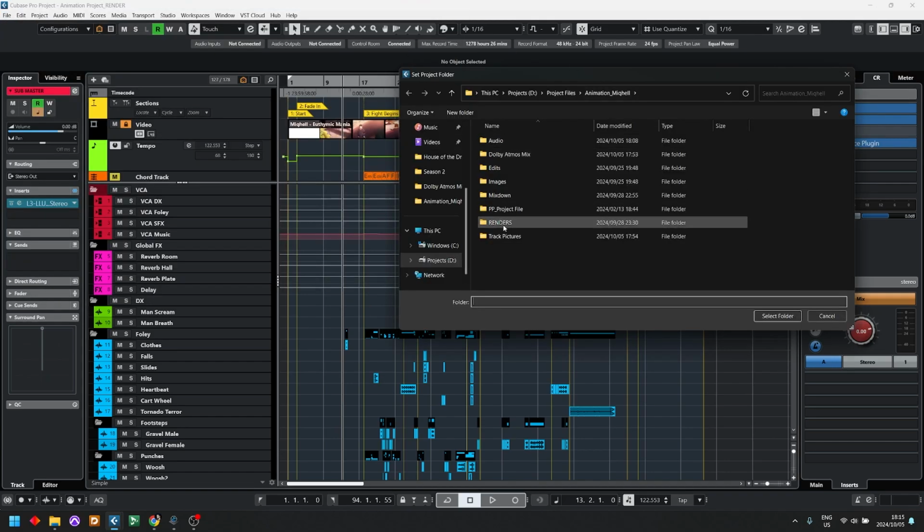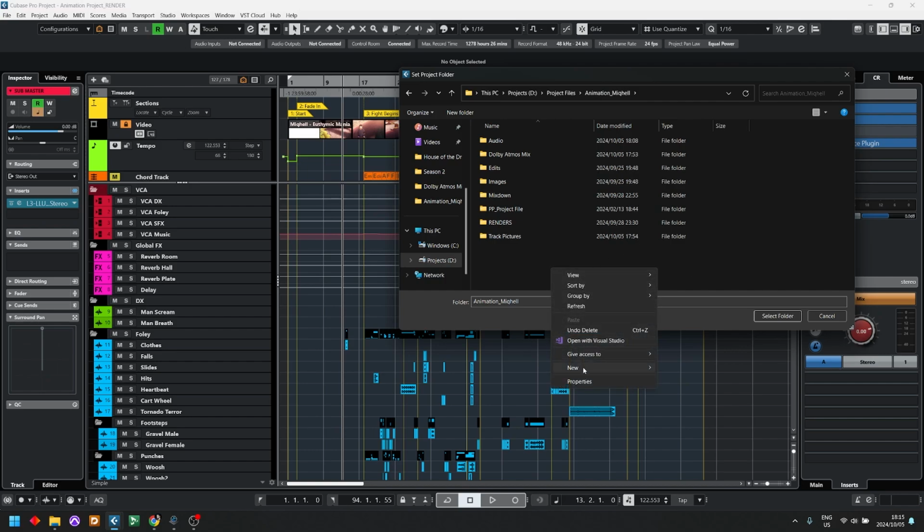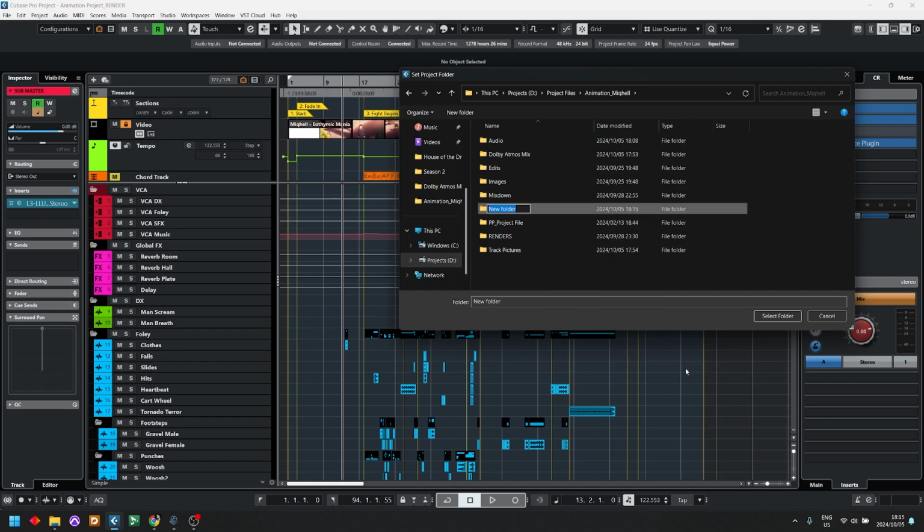And the reason we go to back up the project is because I want to show you how to do this from scratch. So we go into the project files where we have thing, put a Dolby Atmos mix, a new folder. For interest's sake, I'll just do it myself. Over here again, Dolby Atmos mix 2. I'll just call this example.